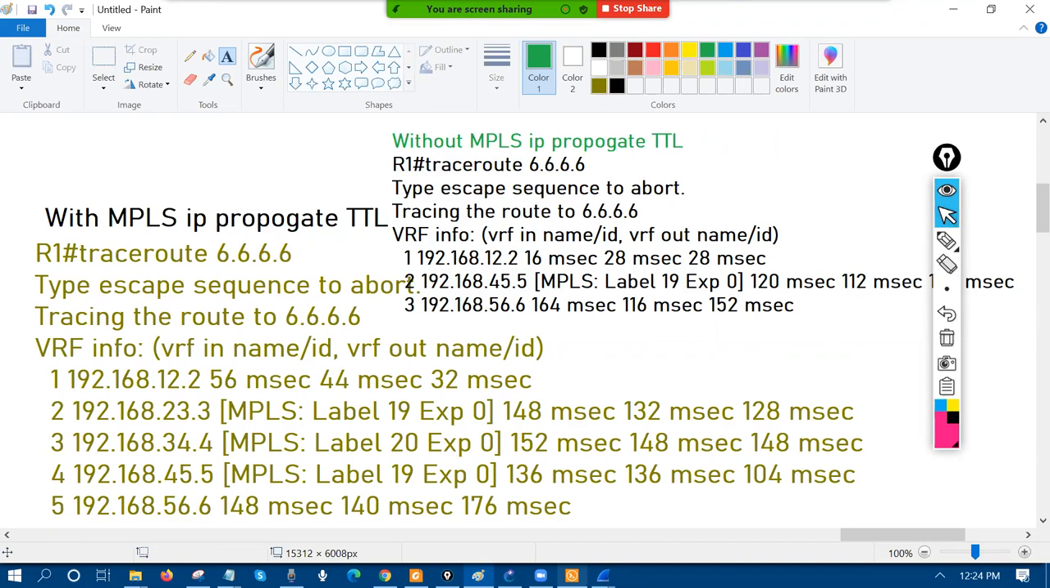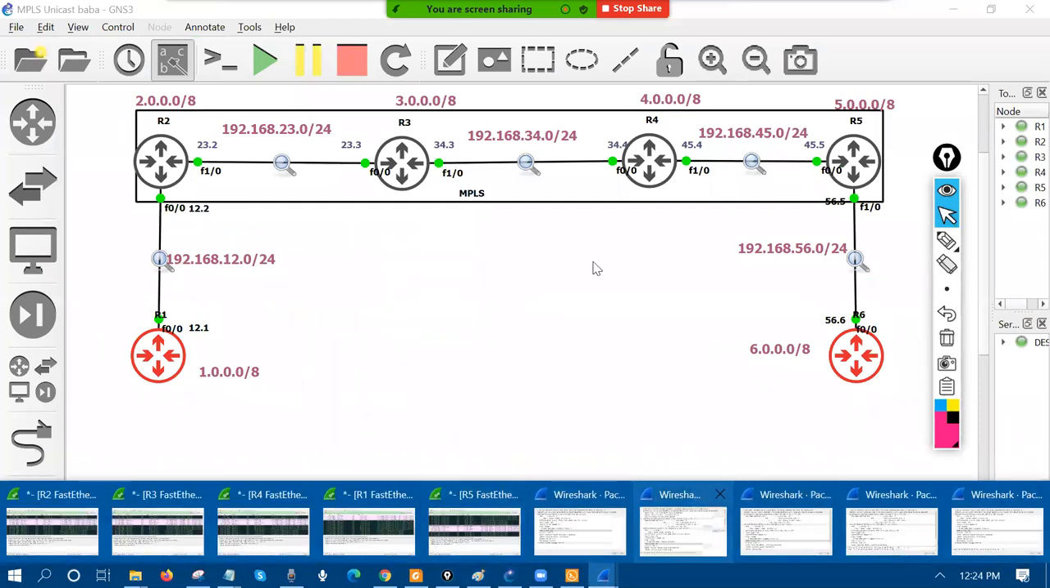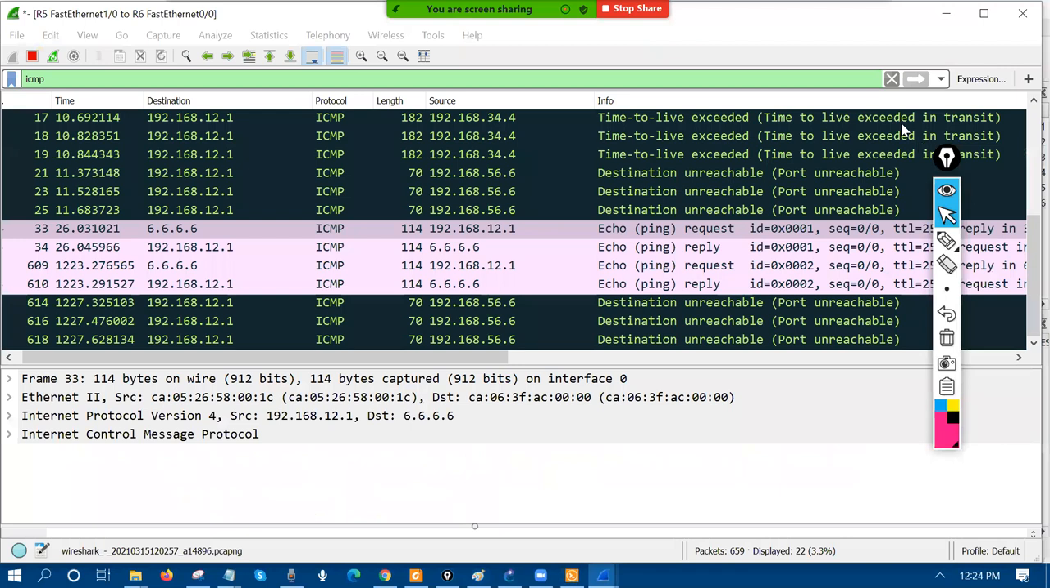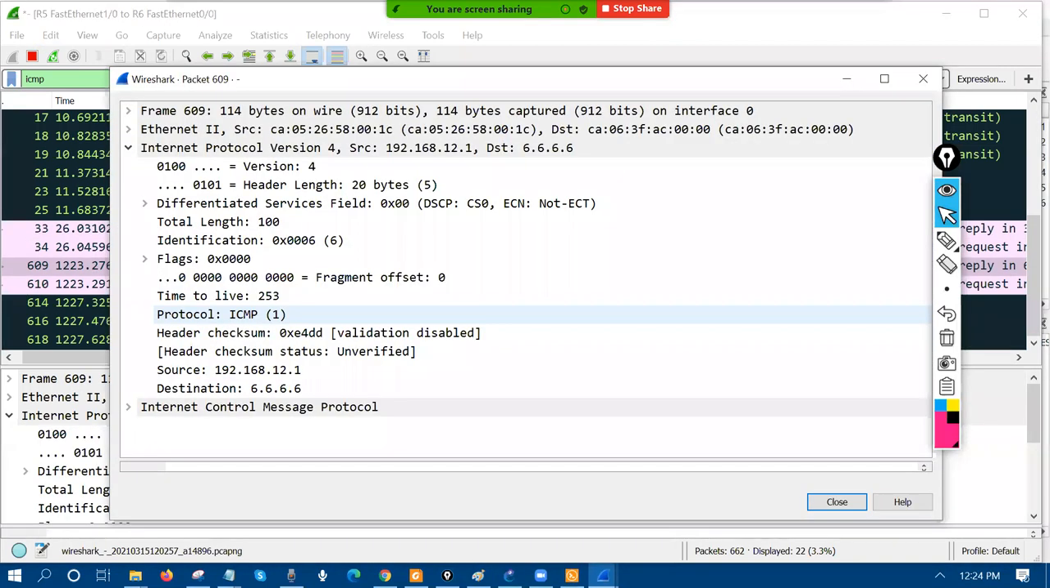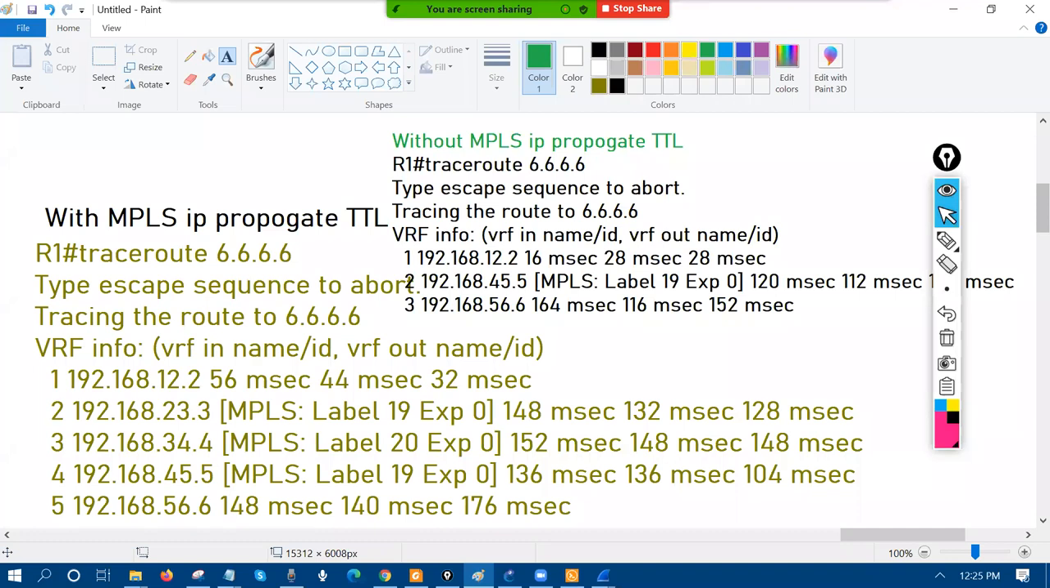And if you see one thing, one minute. I'll just write on the side: with MPLS, the TTL will be 251, without.